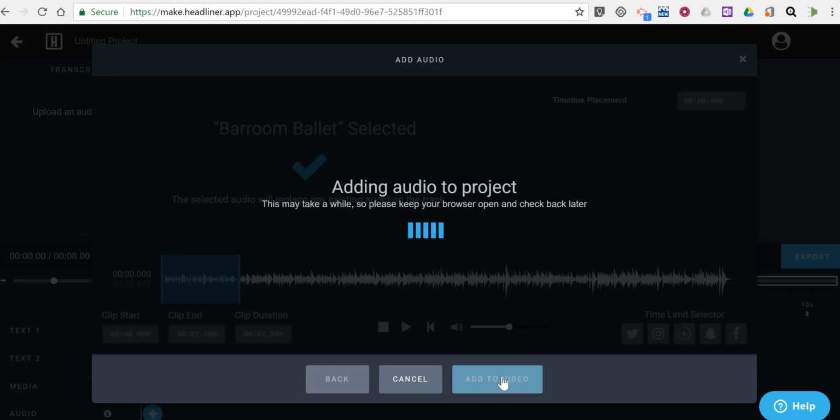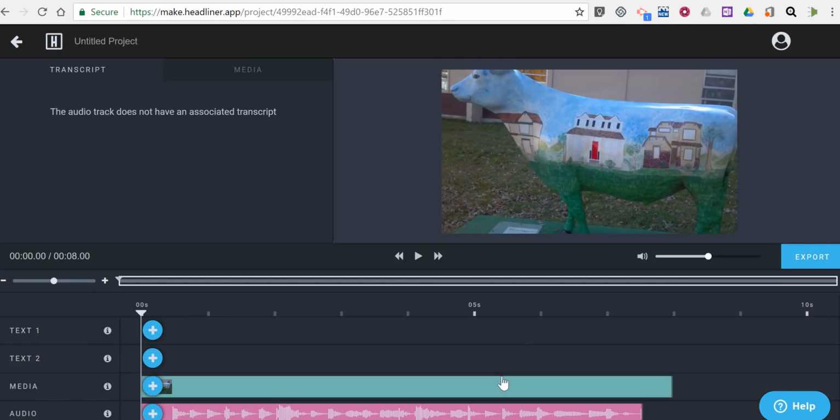Now, I do need to point out there's not a built-in narration tool in Headliner.app. So if you want your students to add their own voiceovers, we'll have to record it in another tool. I recommend trying Vocaroo, record it there, and then import it into their Headliner.app project.